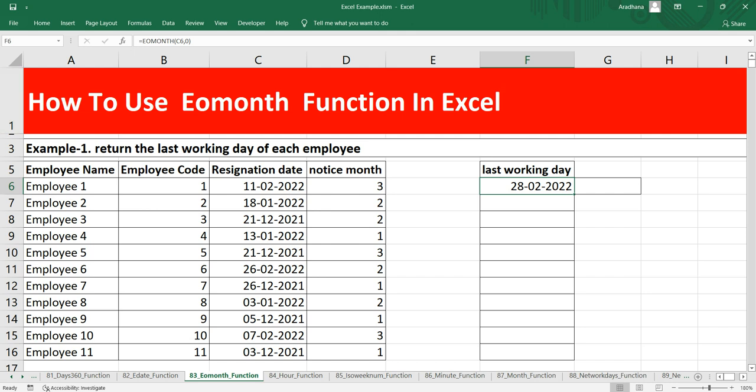So we have a list of employees, their employee code, the resignation date, and the notice period in months. What we need to do is return the last working day of each employee. Now basically we can simply add this month to this particular date. But Excel has done all the hard work for us, and it gives us a function EOMONTH which will do the same.